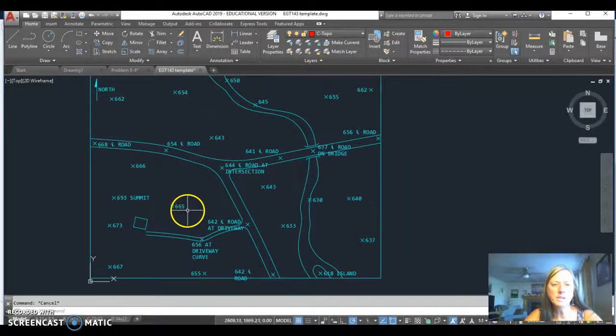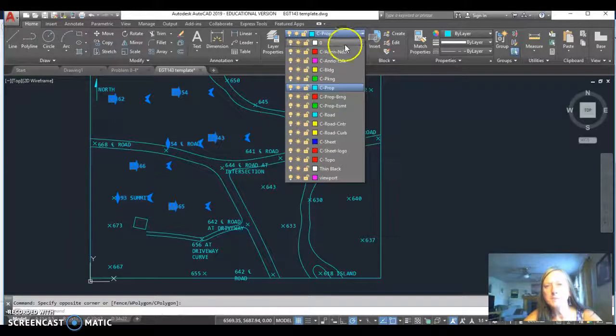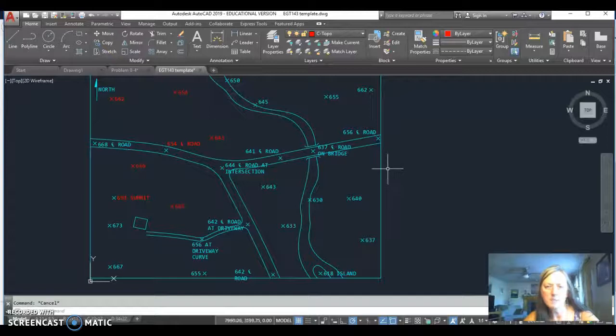And any of your annotations that are in here, I would definitely move all of your annotations over to your C anno note. Okay, so that everything's in the proper layer. And I haven't changed everything, but that gives you a good idea of how to get started.